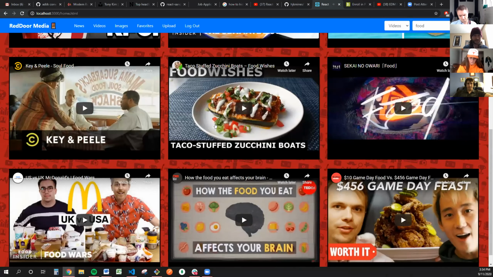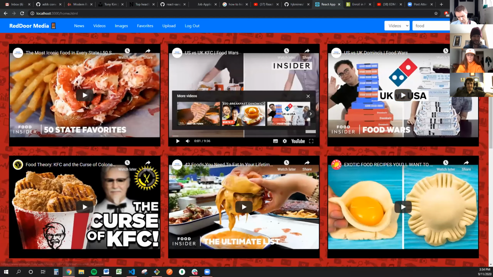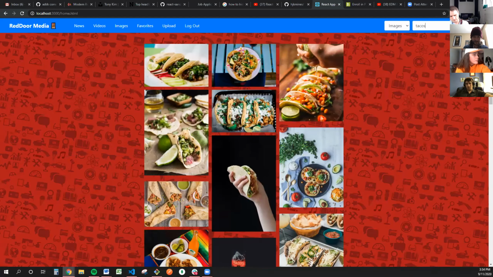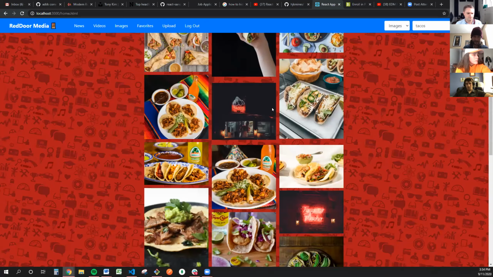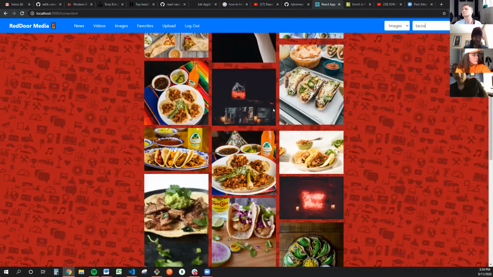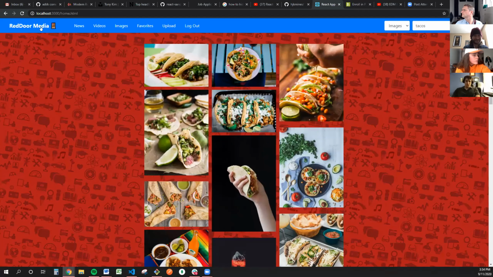But I just wanted something that was convenient for me to have it all in one place. In the images, let's do tacos, and it's going to render out all the taco images. So it's a fun little app I made here, but I still have to finish up my back end for this. So I've got a long way to go. But yeah, that's my app.